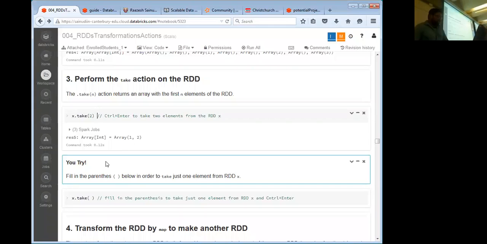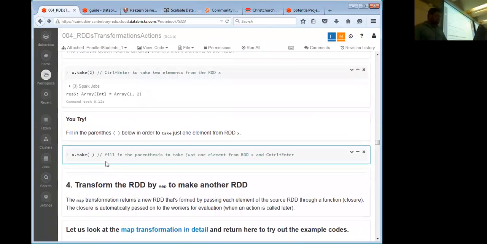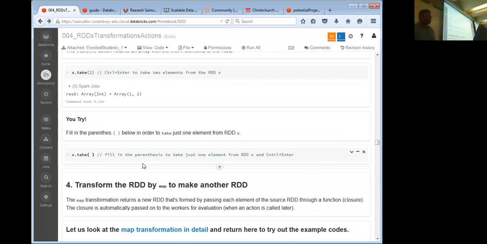But all right, so let's continue. So here's a try, and please fill the number in these parentheses to just take one element from the RDD X, just to make sure you're doing something. I'm asking you to just take the first element, not just 2, right?